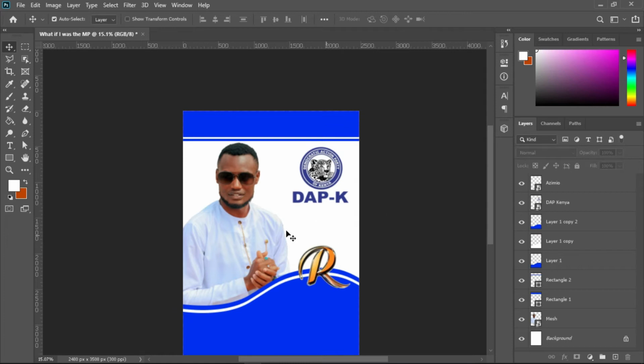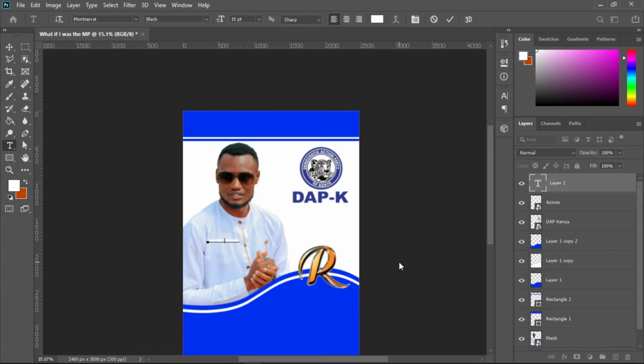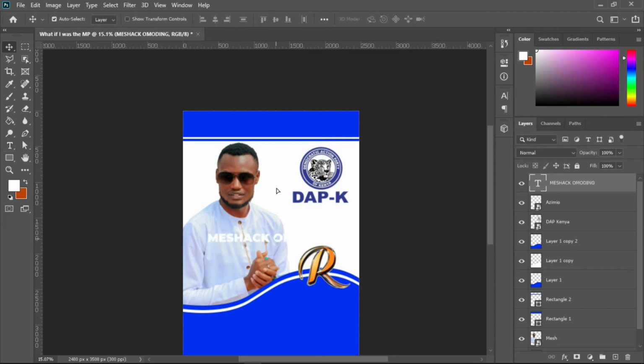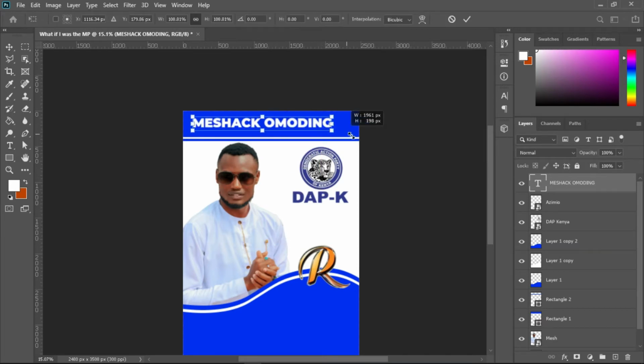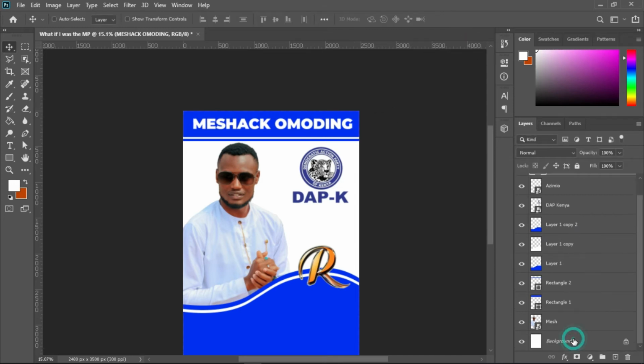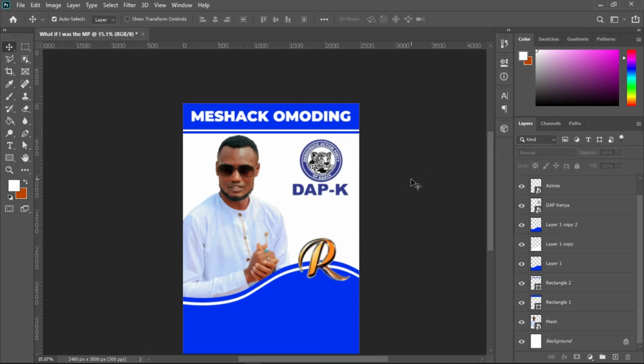And so all we need to do now is to write some text. So I'll take the text tool and write his name, Meshach Omoding. Ndio yuko. And so I'm going to write that and try to increase this very font so that it looks fine, right? And then I'll push it here to this very rectangle, and I'm just going to resize it so that it looks cool. Yep, I think I like that. And again, I'm going to make sure that it's vertically aligned with the background, and that looks fine now.